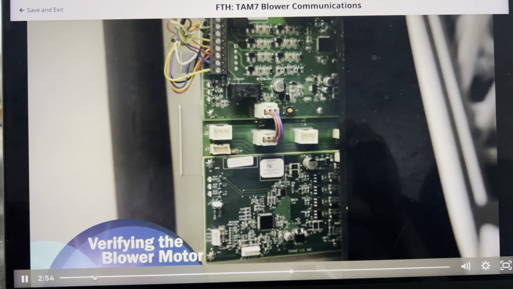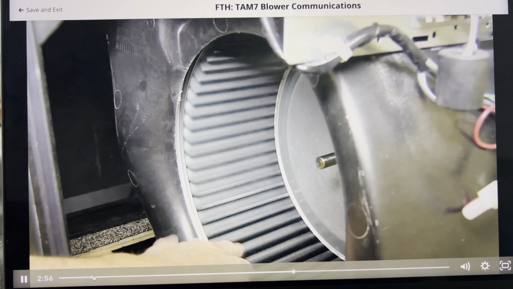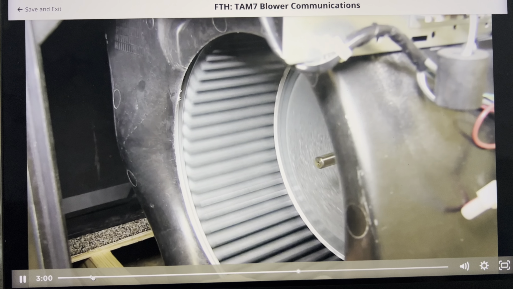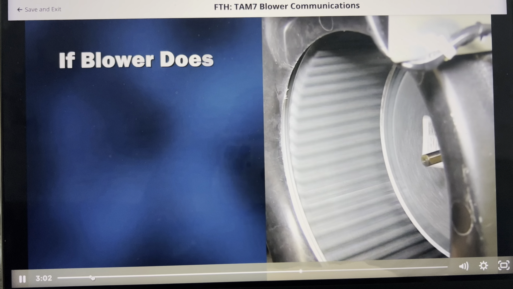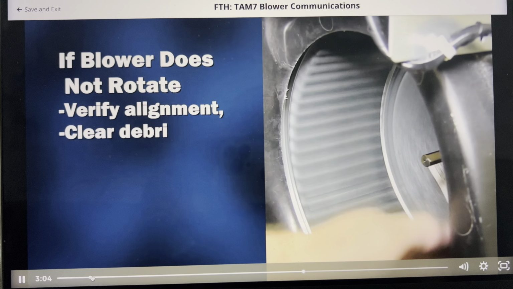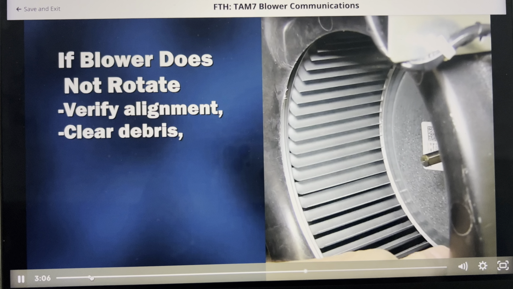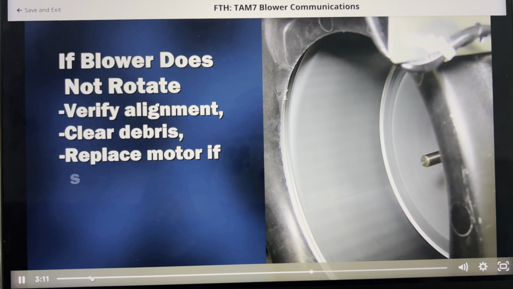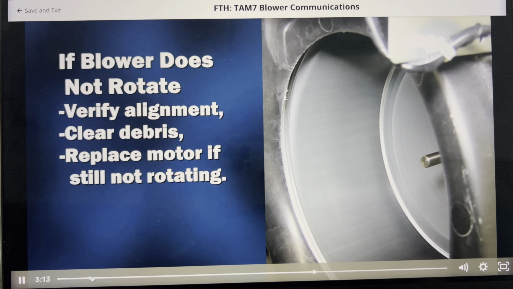Verifying the blower motor. With the TAM7 powered down and the blower panel removed, verify that the blower fan spins freely. If it does not, make sure that rotation is not restricted due to improper mechanical alignment, debris, or other foreign objects. If the blower fan will still not rotate, the motor must be replaced.